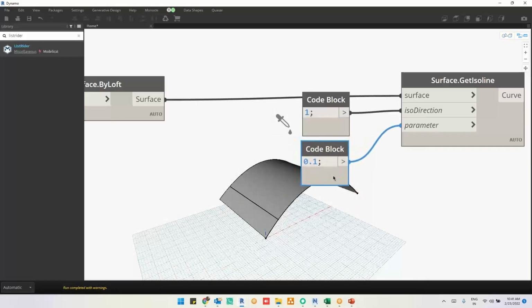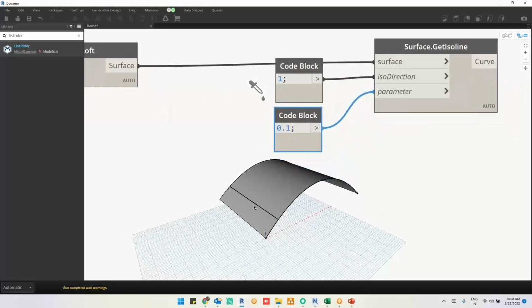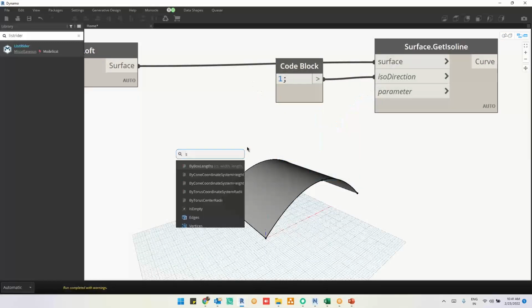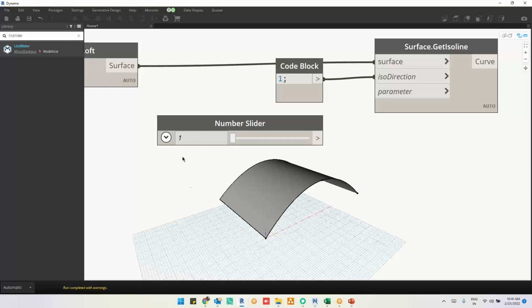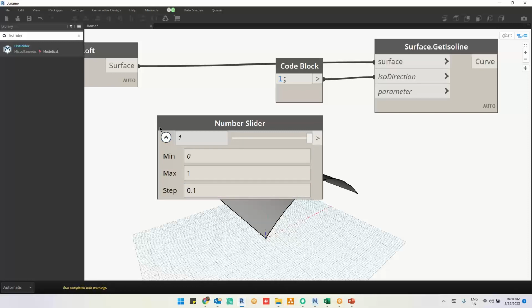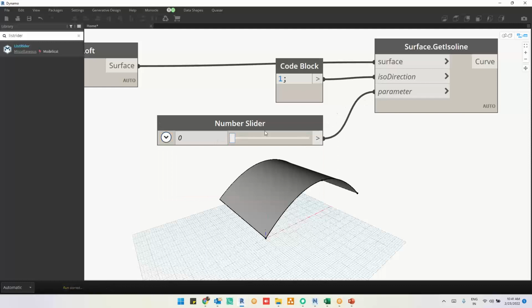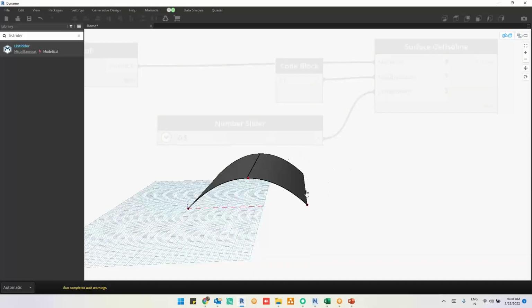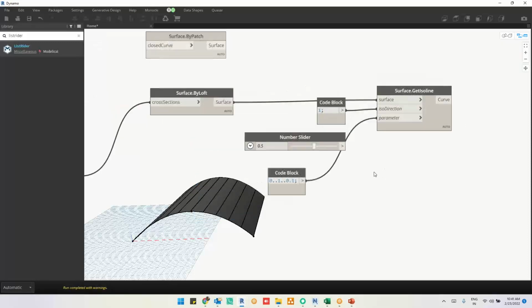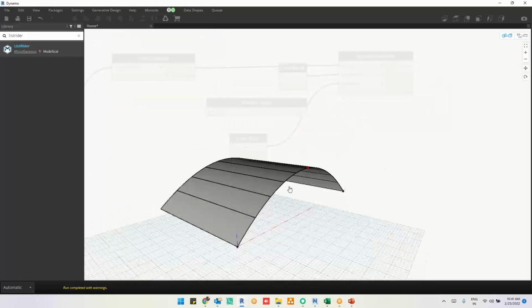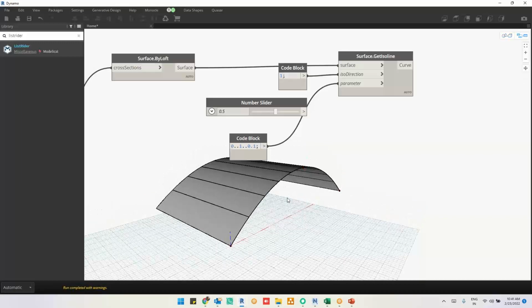Now if I want multiple lines like this, for example, a slider, where the maximum value is going to be 1 and the step value is going to be 0.1. If I connect this and keep changing it, whenever it's 0.5, it is on the midpoint. Now 0..1..0.1. When I set this, it has created a number of lines.